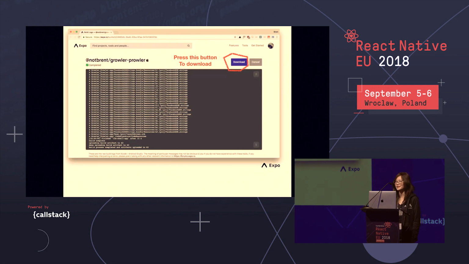All right, so now you've run this build command. When the standalone binary finishes, you can go to our website and you can press the download button. And the download button does what it says. You will basically download your app binary to the file system.